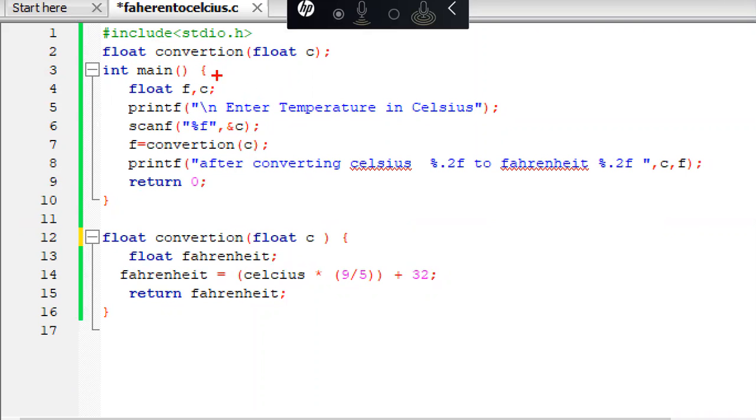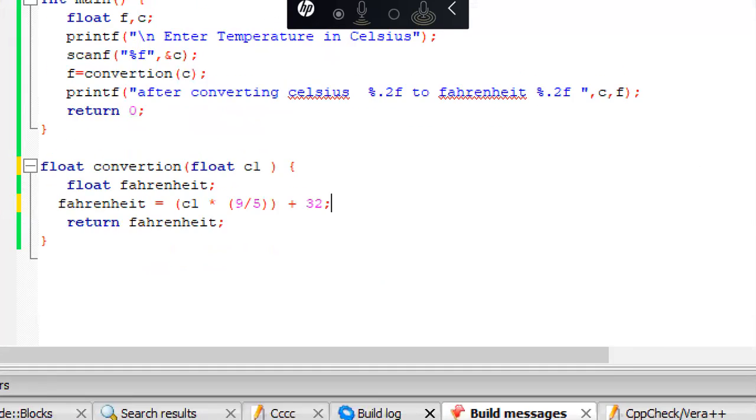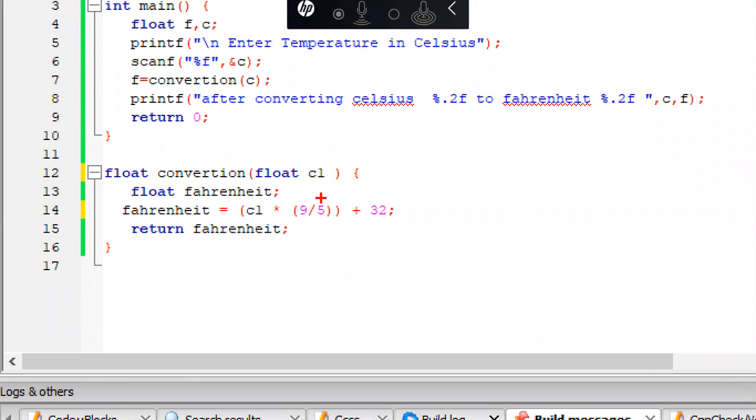The c value, the Celsius value which I get, will be passed here. The value will get copied and the function is called. Main is the calling function, conversion is the called function, and c is the actual argument. Here float c is the formal argument. For example, I'll call it c1. If the name is the same, this c is still not the same variable, so for uniformity I'm giving it as c1. It will take the value of c1, multiply it by 9/5, add 32, and return the result as Fahrenheit to the calling function.